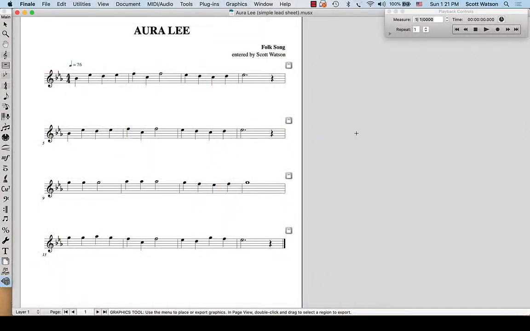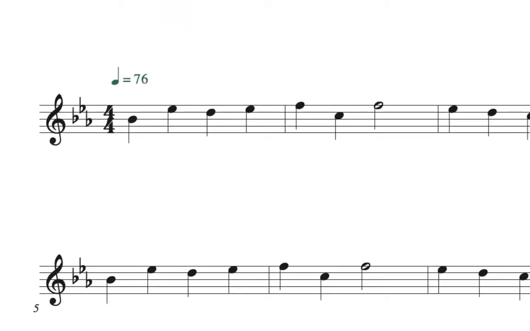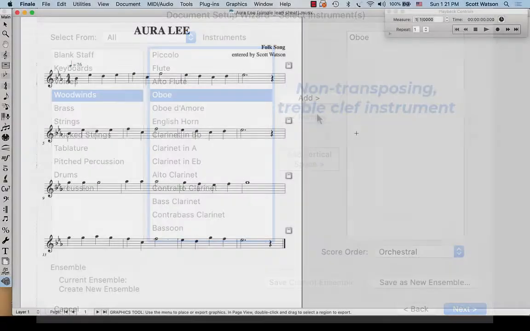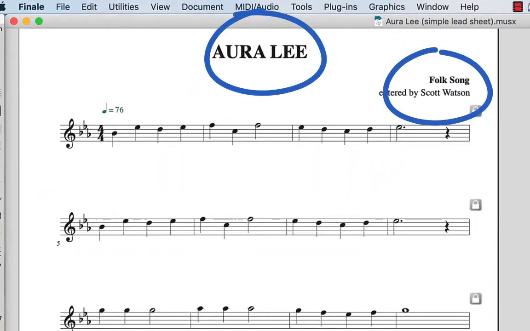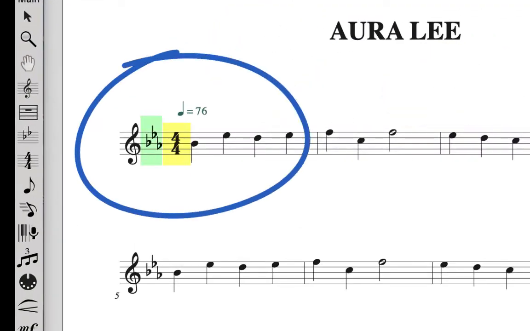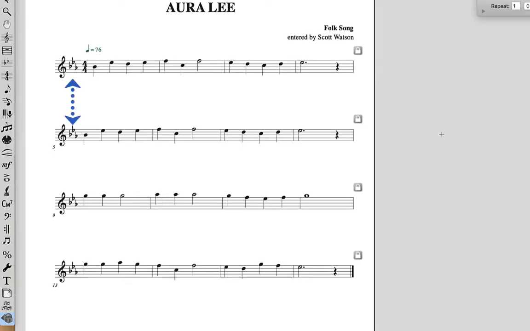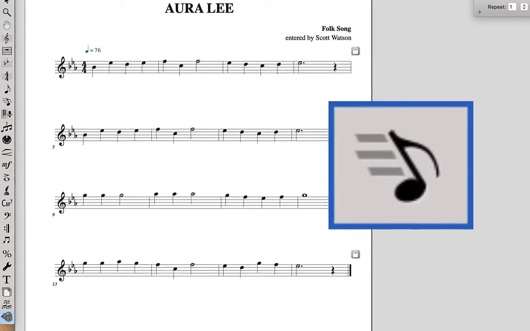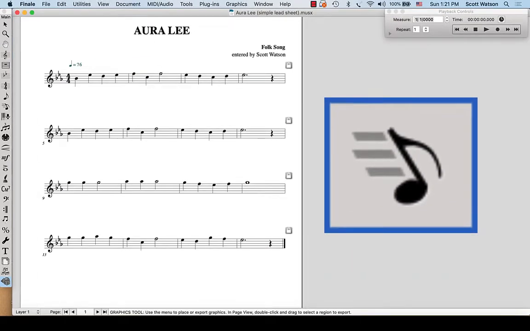In an earlier video, we presented how to typeset a simple lead sheet, which included things like setting up the score with a non-transposing treble clef instrument, setting text elements such as the title and composer, setting the time signature, key signature, tempo, and attending to layout items such as the space between systems and the number of measures per system. We also showed you how to use the Speedy entry tool to enter notes and rests.